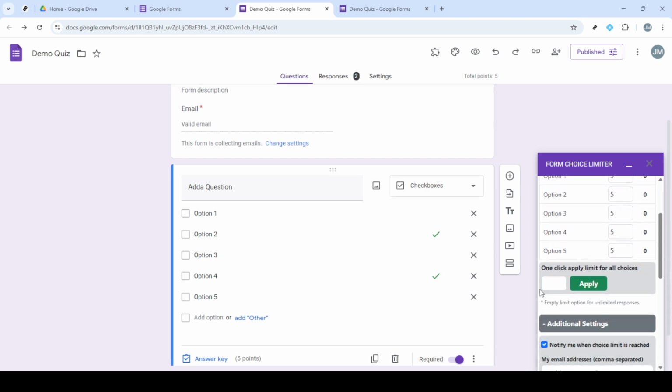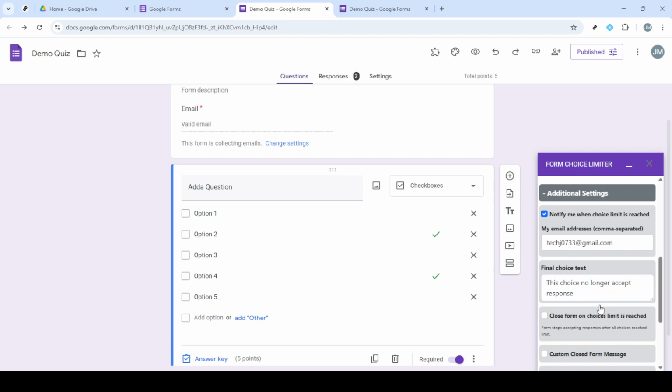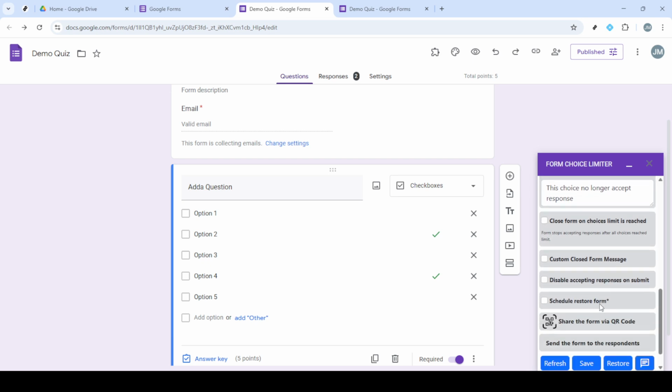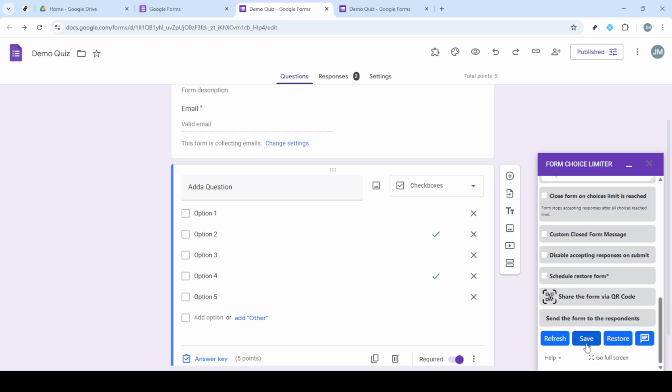Once you've selected the appropriate add-on, click Configure. This will prompt you to set up the parameters for how choices will be removed or limited in your form. Consider what limits you want to place, such as allowing only a specified number of responses per option to ensure you accurately achieve your intended outcome.